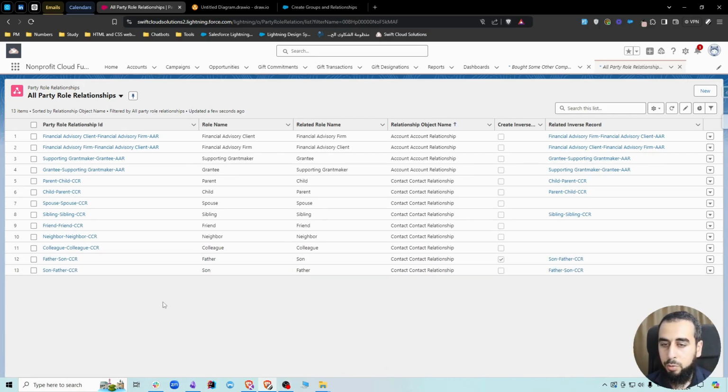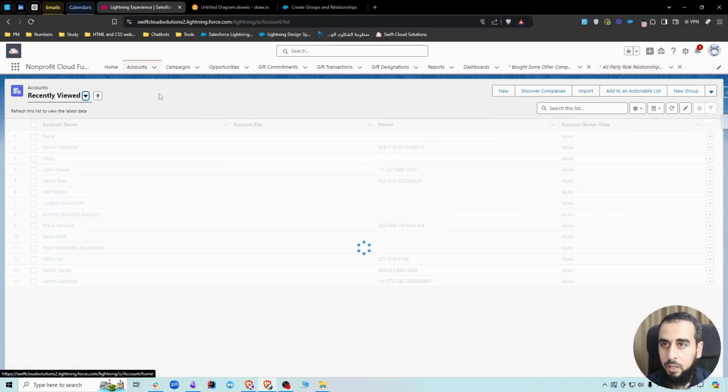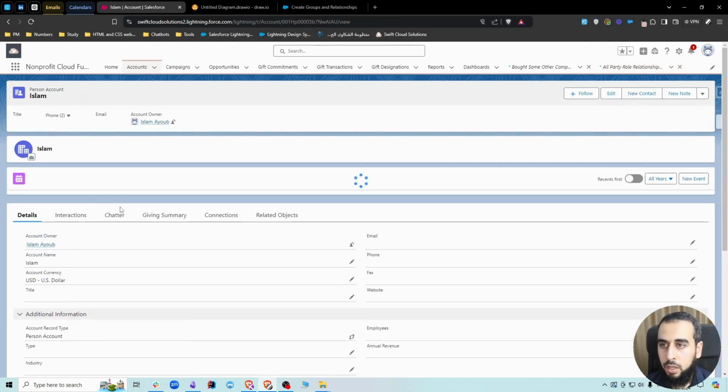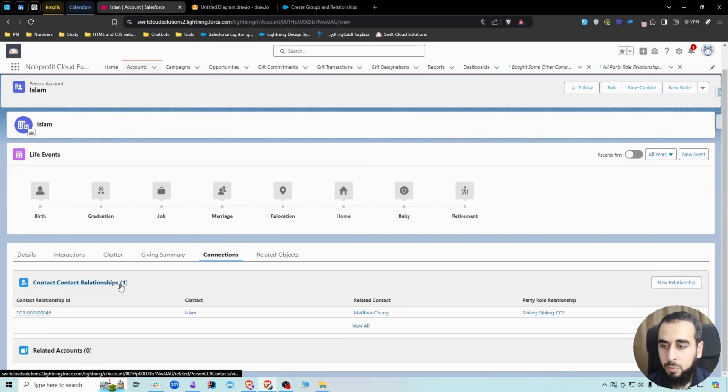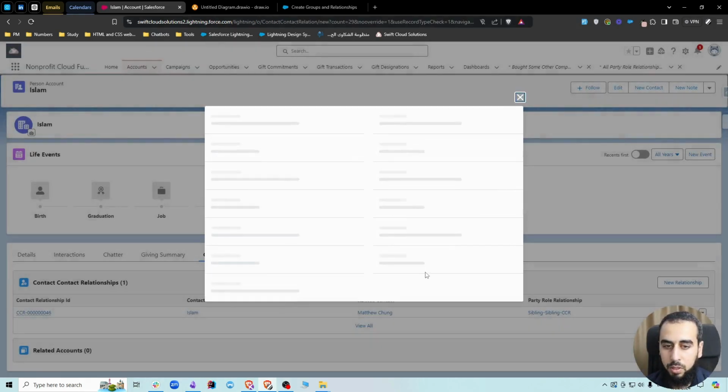So these are the 2 roles. And this is something that you will just set up once, and you don't have to do it again unless we need to introduce some new role at a later time. Now let's go to anyone's record. We should be able to see these new relationships.